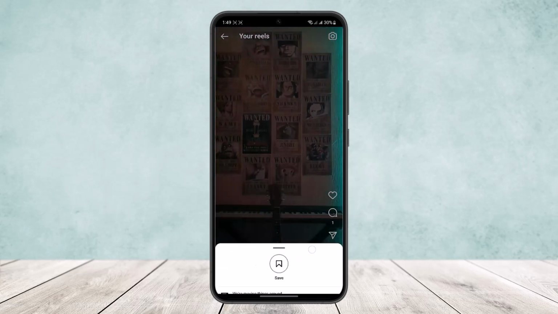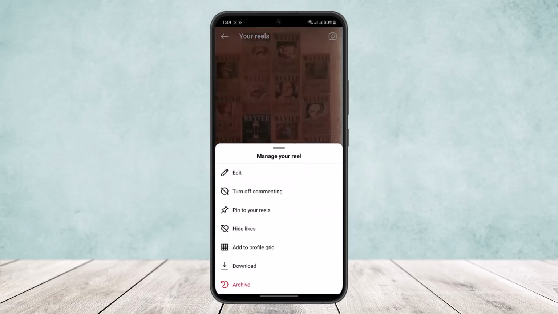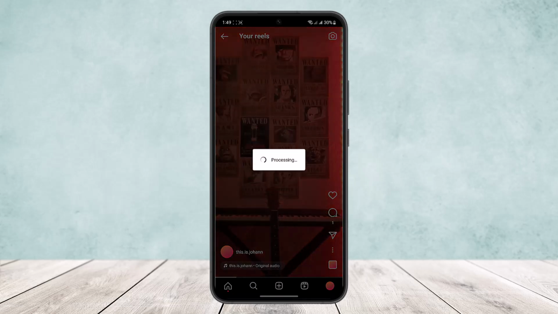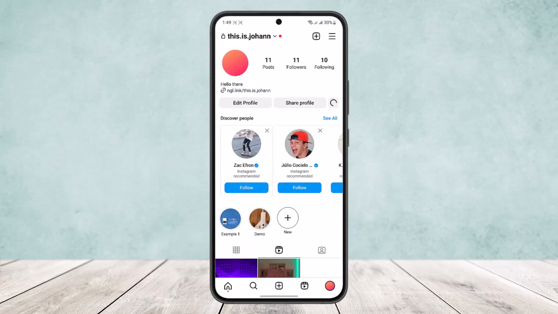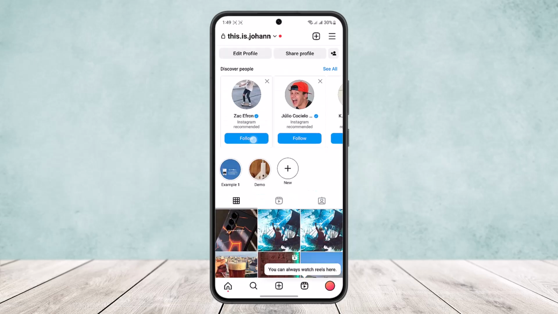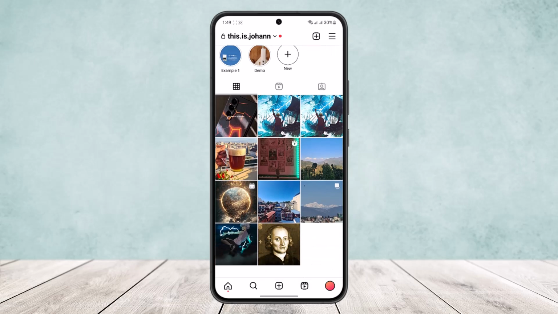Tap on it and head into manage, and on manage you'll see the option add to profile grid just below the hide likes option. Now tap on it and it'll process and you can see added to profile grid. Now if you head back and if you go into profile and reload it and scroll down below, you can see the reel that I added to profile grid is back on my profile grid. So this way you can add and remove Instagram Reels from profile grid.